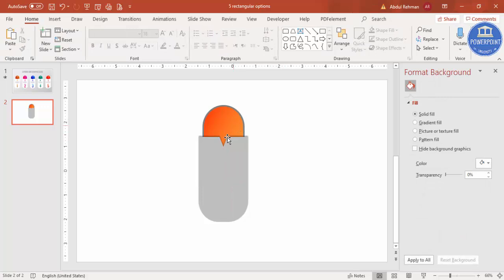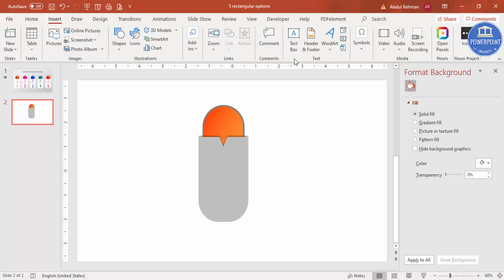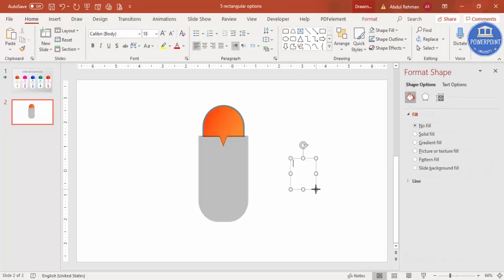And then you can add some detailed text here. For example, let me just add the option 1, go to insert text box, and I'm just saying 1, center align, increase the size. You can make it bold, you can see here. If you want, you can further increase the size, maybe this much.